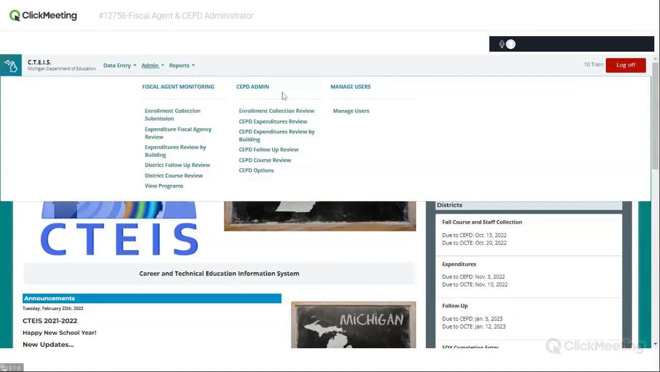As a CEPD admin, the information is basically the same. The enrollment collection review is the tab that you would go under in the spring to submit enrollments. Expenditures review by building, follow-up review. Course review is the fall, and we'll get into that in a moment. And then this is CEPD options in the spring. This will take you to your CEPD options.